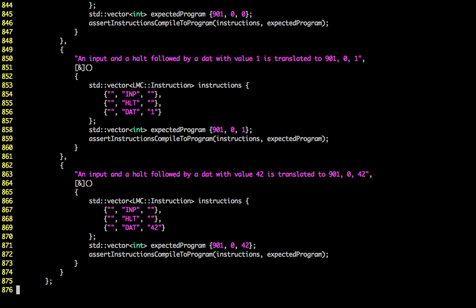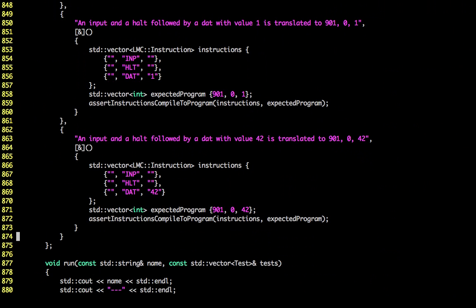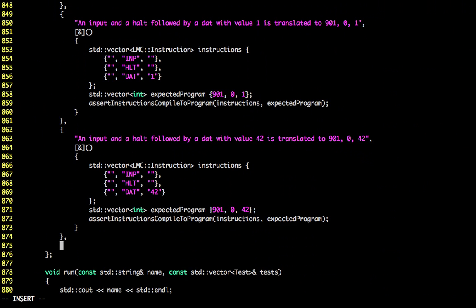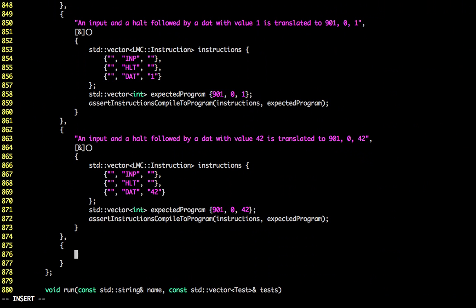So if we go back to our code and jump down to the bottom here to our assembly tests, we can start adding something with this structure here. Let us start with an assertion. So we want to assert something about the addresses of labels.